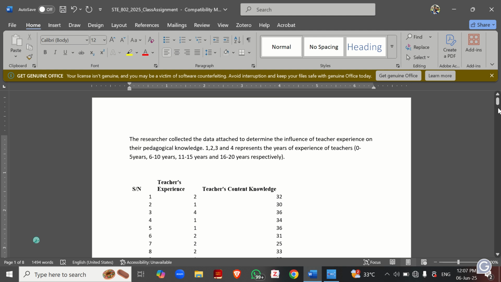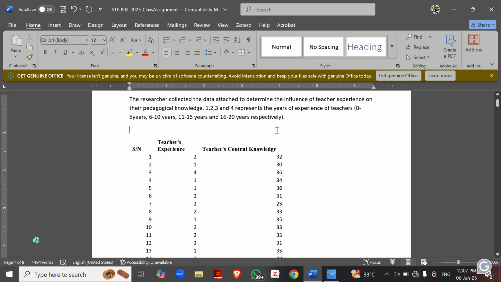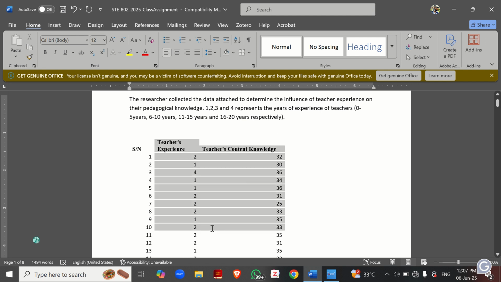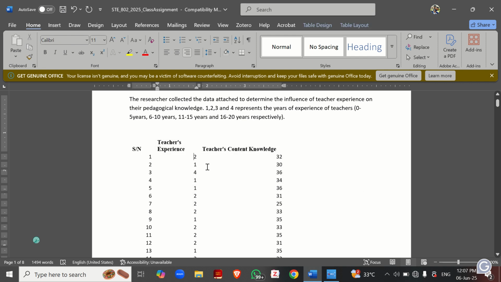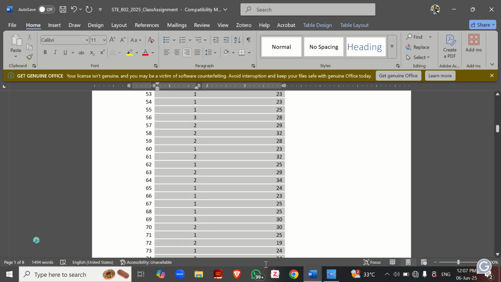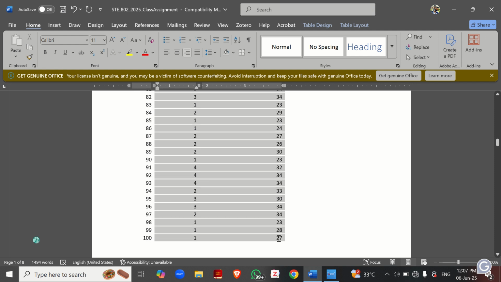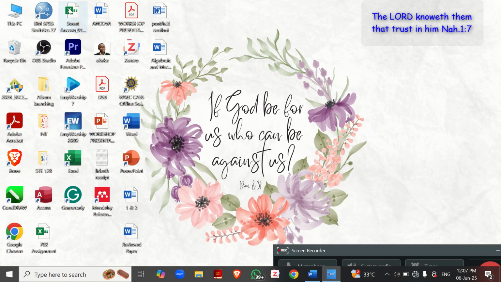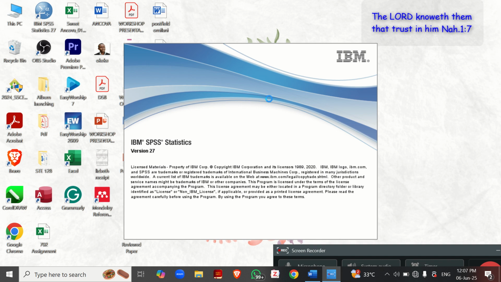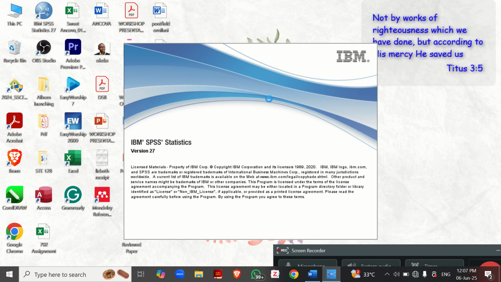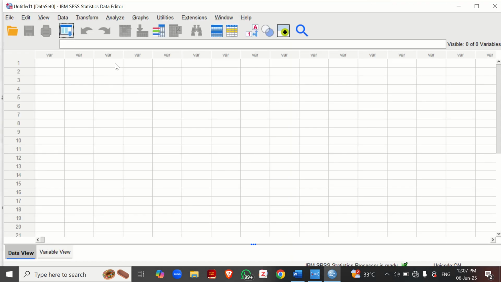Now what I need to do is copy the data directly from here to my SPSS. So this is what I need. I'm trying to copy the data. You can also see that we have 100 as a total. So I've copied the data. I will open my SPSS. Once I get to my SPSS, I will drop the data there.